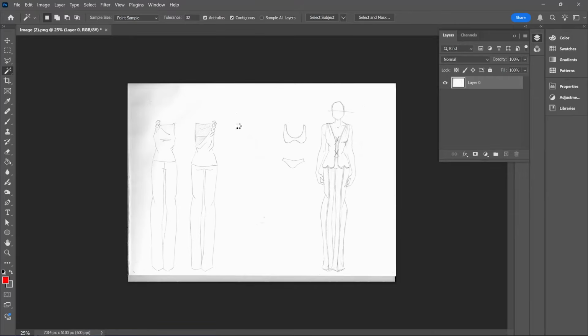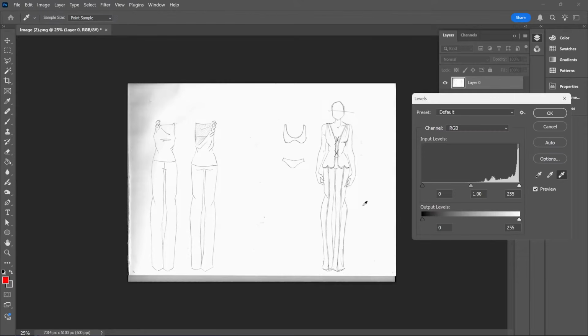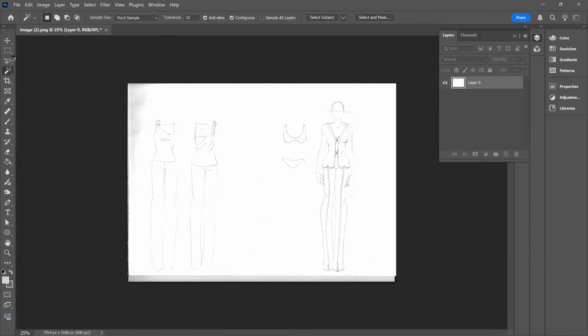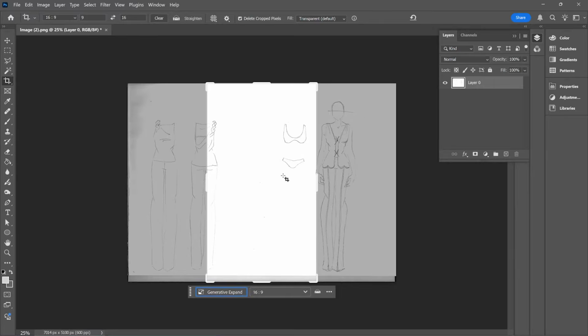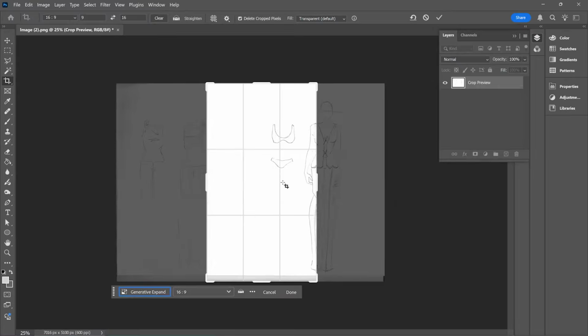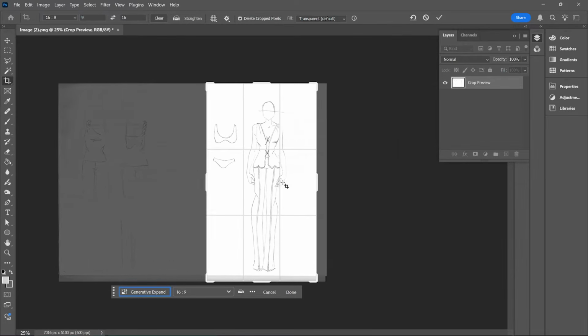Having scanned my hand-drawn artwork, I'm opening it up in Photoshop to transform this sketch into a polished professional design. First things first, I unlock the layer and bump up the contrast using levels. Just hit Command or Control L to make these lines really pop against the background. Next, I use the eyedropper tool to select the white areas, then crop the canvas so I'm focused solely on my sleepwear design. Now for the magic.